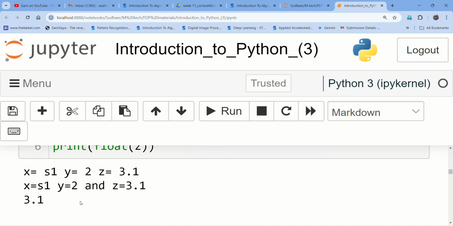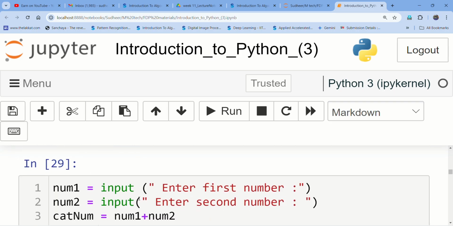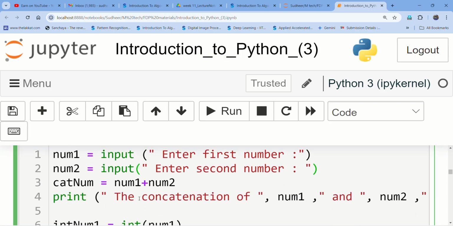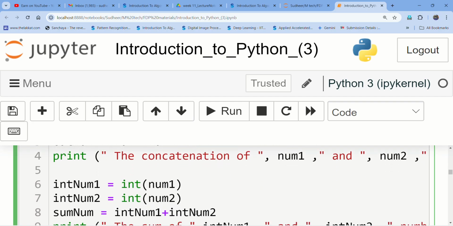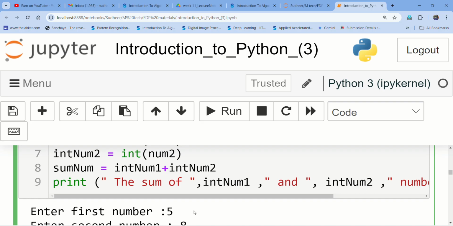So print x and y, z. If you run this code, x is equal to, this also we have seen, number 1, first number, then second number, then num plus 1, number 2. The result will be concatenation. Okay, this also we will see later.